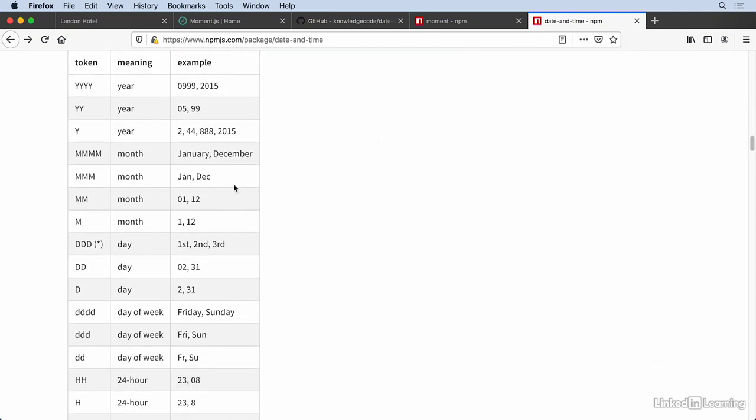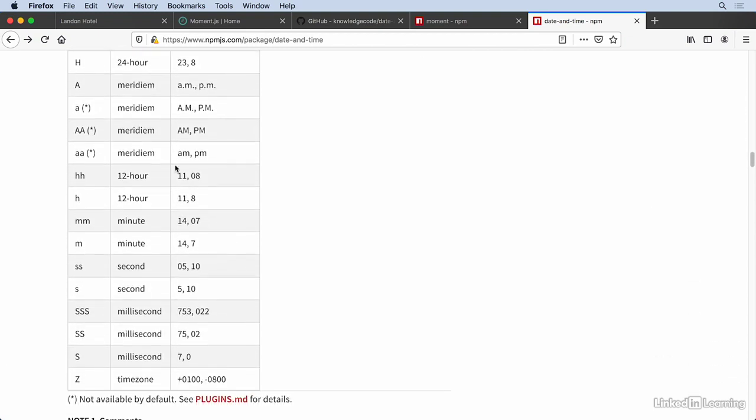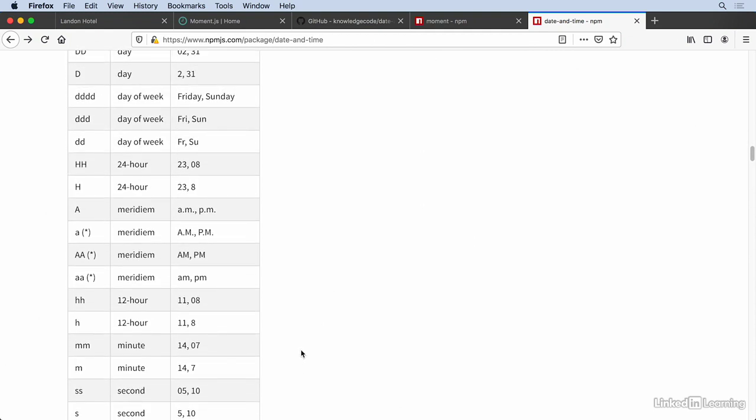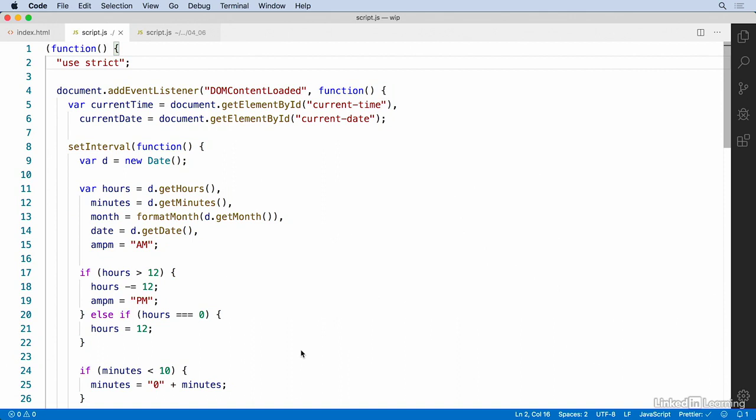We have the month in various formats, the day, the year, the meridian. We have an asterisk here reminding us that this is going to need to be in the plugin. Just about anything we could want here. So let's go back to our code and we're going to use what we're learning here.